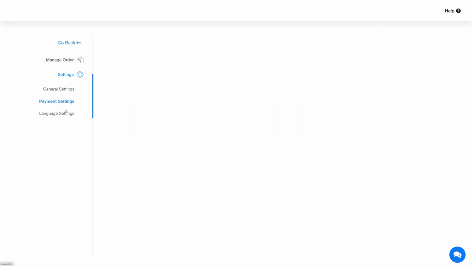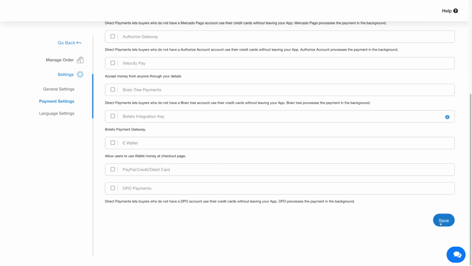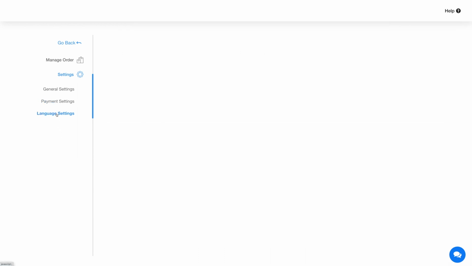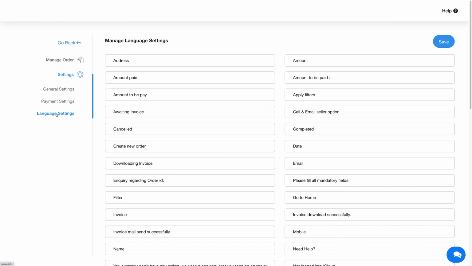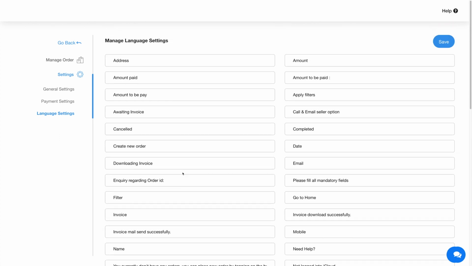Now let's move to the payment settings. Here you can set up different payment methods based on the currency selected to accept payments from the app users. Once you select the payment option, click on Save. Next comes language settings. Under language settings, you can manage all text alerts and messages showing up in the grocery order form feature. Once you have updated the language settings, click on Save.